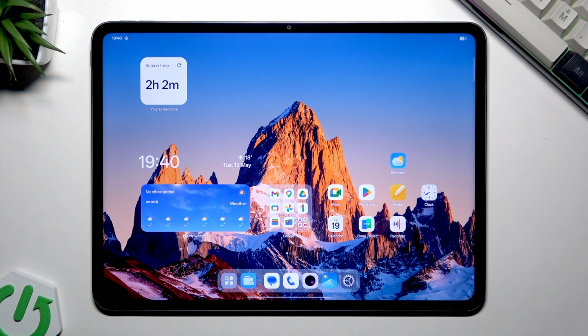Welcome. In this video, I will show you what to do if your screen is not rotating automatically on your OPPO Pad 5.